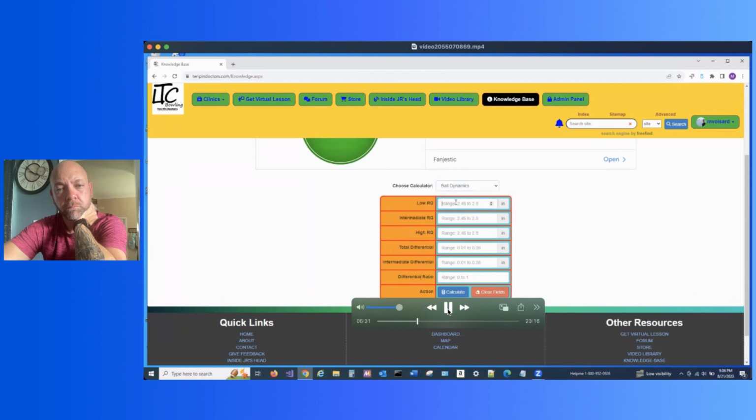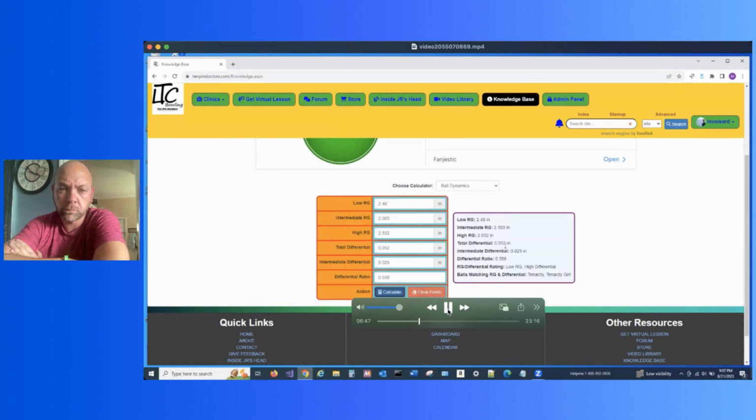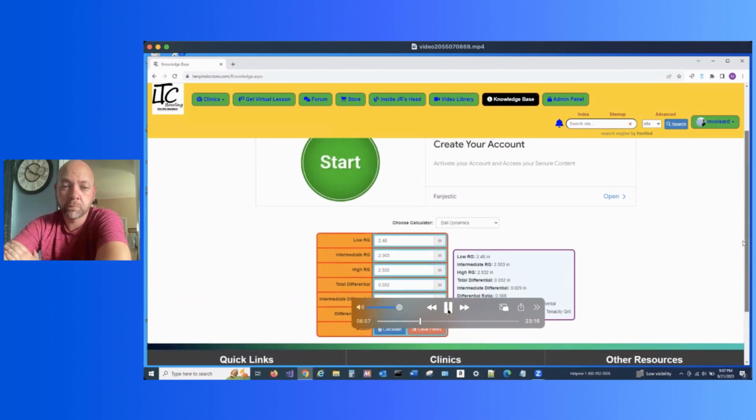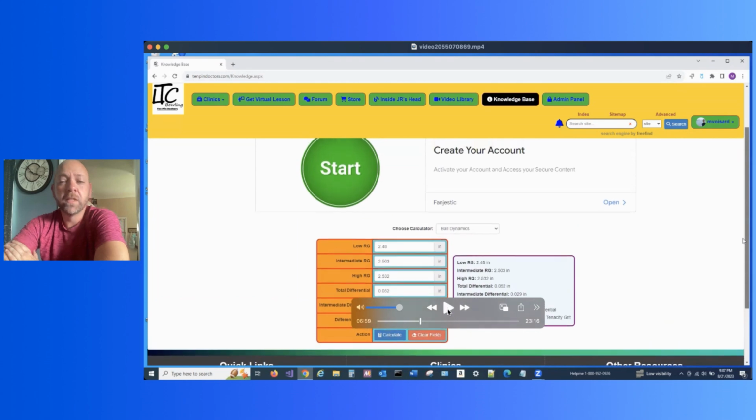This is also pretty interesting. You can put in the low RG, intermediate RG, high RG, just some sample values, and then it calculates the rest for you: total diff, intermediate diff, and differential ratio. That was already calculated for me, but it'll also tell you anything that matches RG and differential. We have the Tenacity and Tenacity Grit. Those are some balls in my bag, so I think it's kind of nice that I can show you. That's kind of cool.